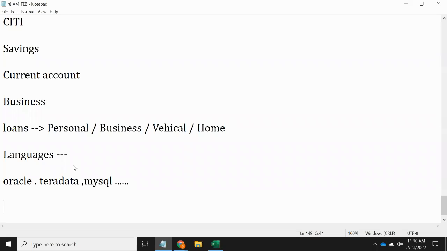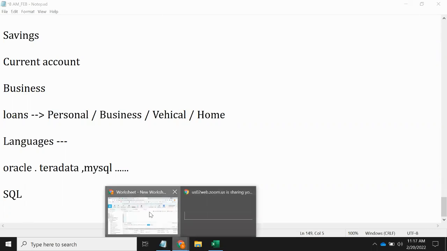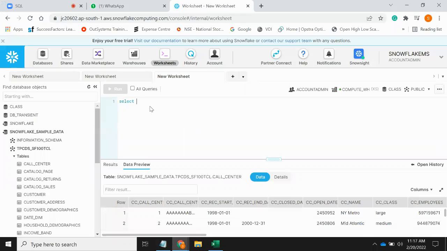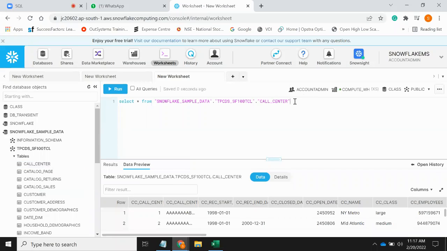Same way here, when you want to communicate with the database, the common language is SQL, structured query language. Sometimes when you are working with Oracle, small variations will be there, but most of the time when you are communicating with the database, for example, here I am doing select star from the call center table. Why am I doing this?